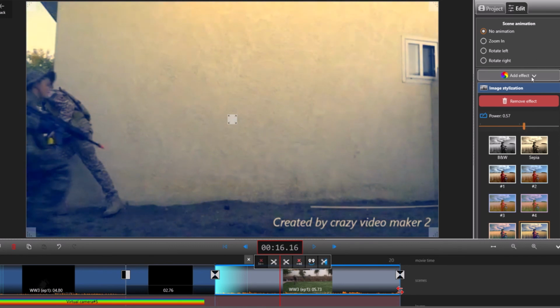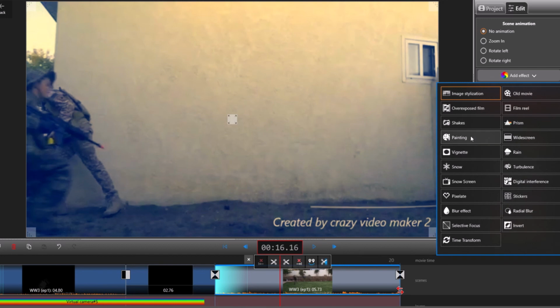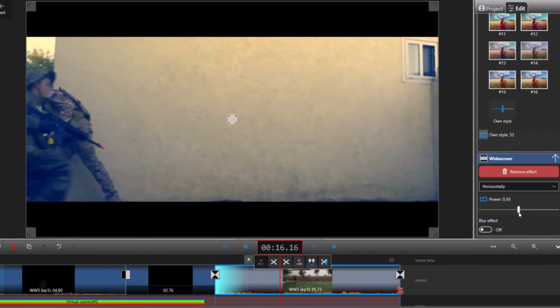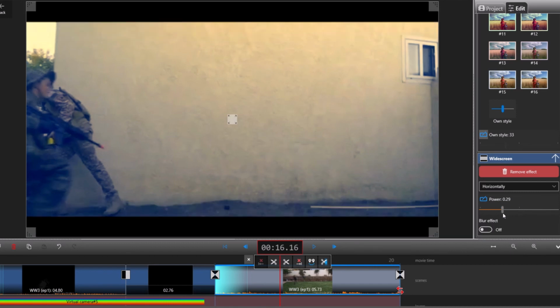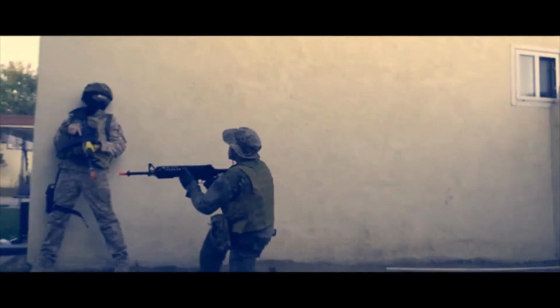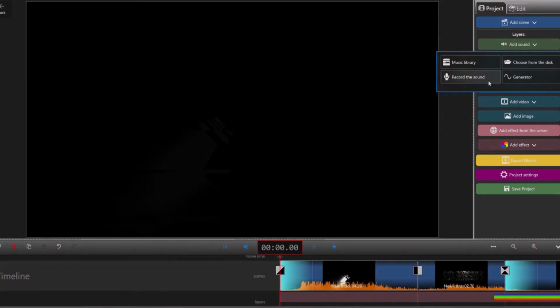And now I'm also going to add a widescreen effect here. And about there, that looks good. Let's watch and see the differences between the two. So you can obviously see that adding those effects makes it look a lot better.